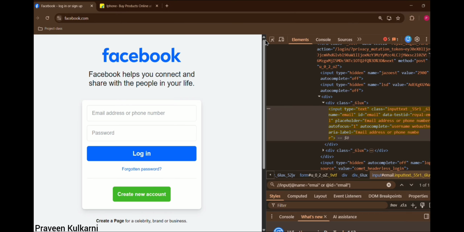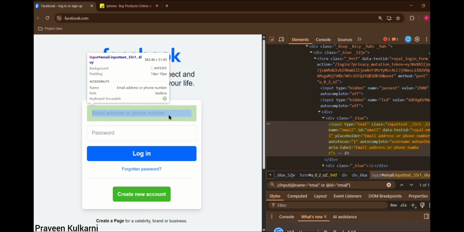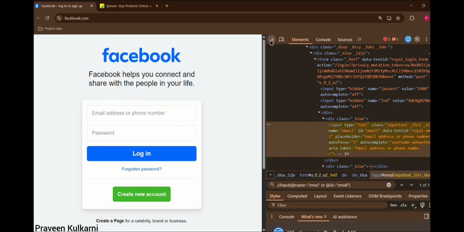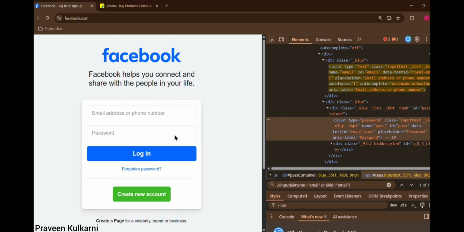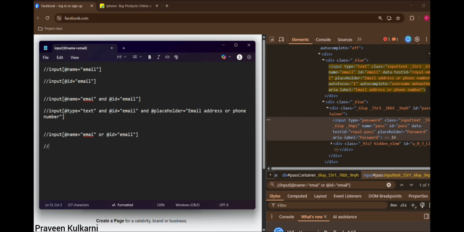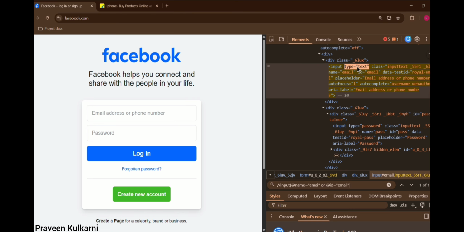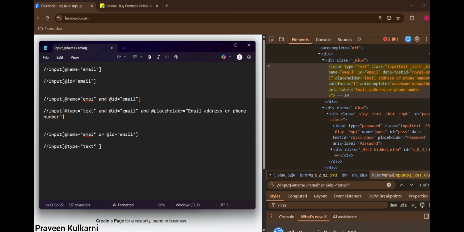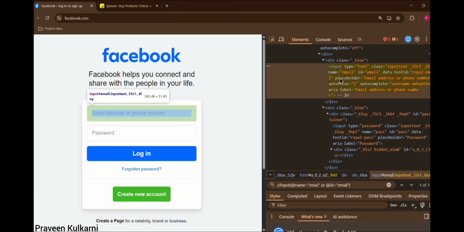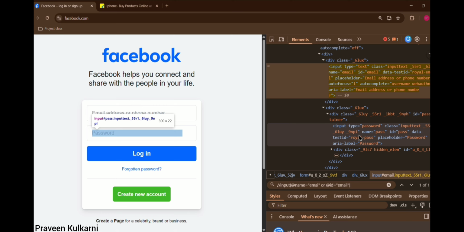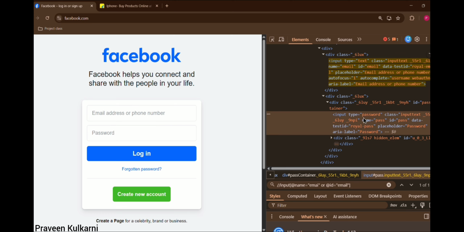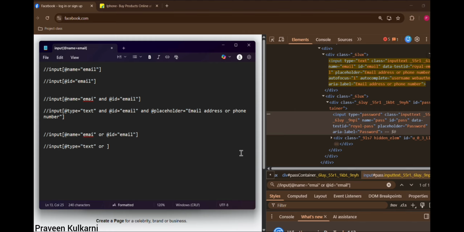Observe in this page, I have to write only one single XPath that should match this email address field also, that should match this password field also. How to do that? Please observe what I will write. Double forward slash input of @type equal to text, or, for the password text field, @type equal to password, or else @name equal to pass. Anything is fine.